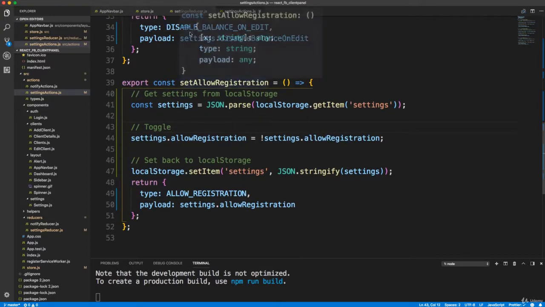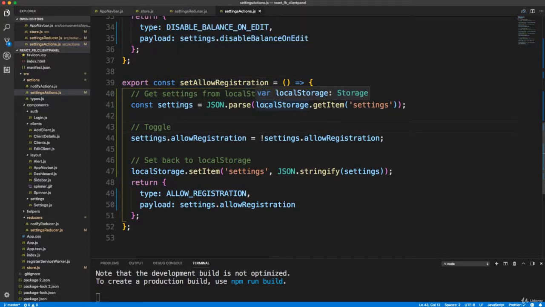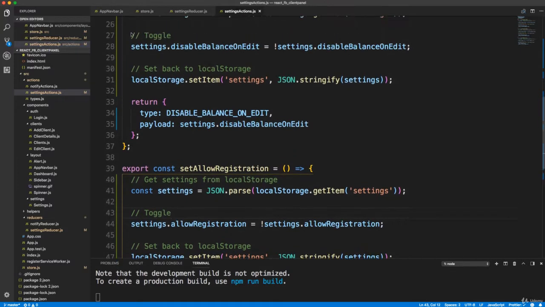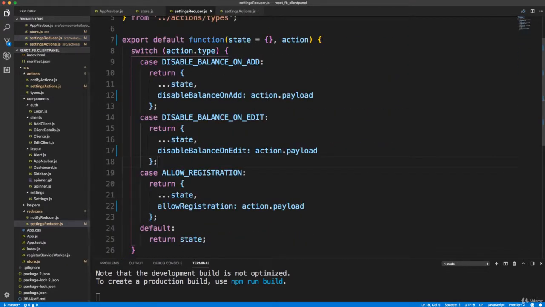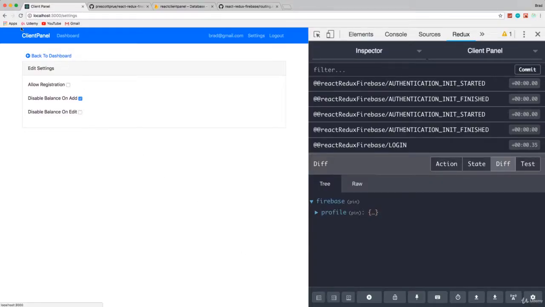All right, so I think we should be all set. We're setting it in local storage initially, and then our actions are going to update it in local storage and send it to the reducer as a payload. And then our form, our settings form, should react to that.